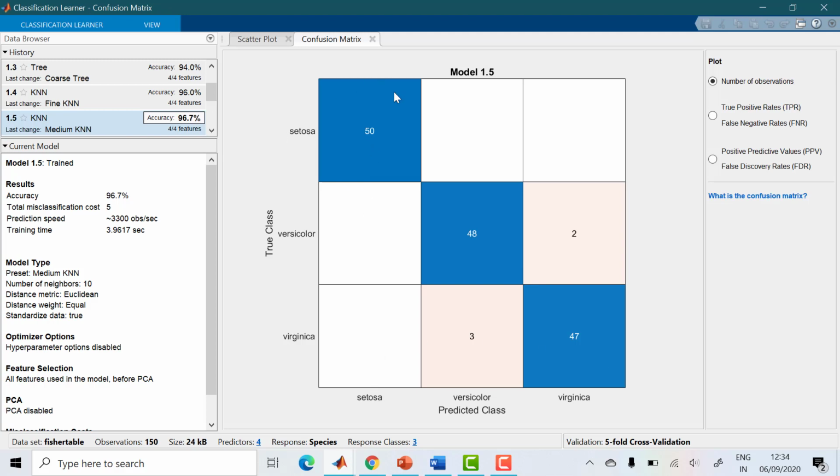Setosa versus Setosa prediction is 50. Versicolor versus versicolor is 48. Virginica is predicted 47 times. Good. So now what is the meaning of 3 and 2 off diagonals? That means the true class is Virginica, but the predicted is versicolor 3 times. Instead of predicting Virginica based on the sepal length, sepal width, petal length and petal width, it has predicted versicolor 3 times wrongly.